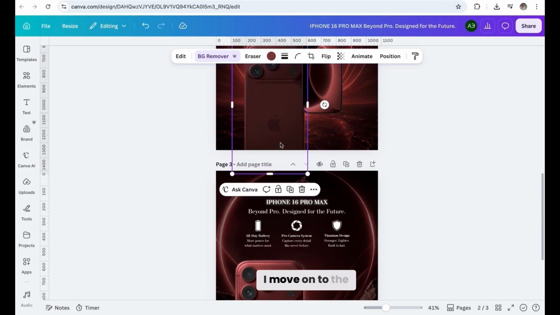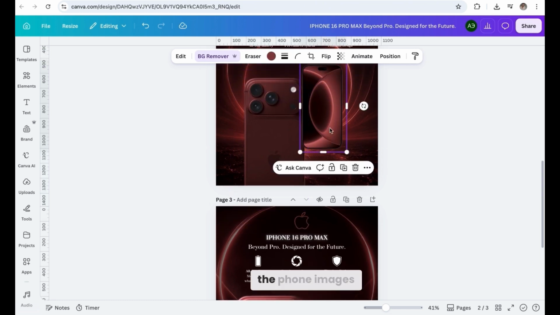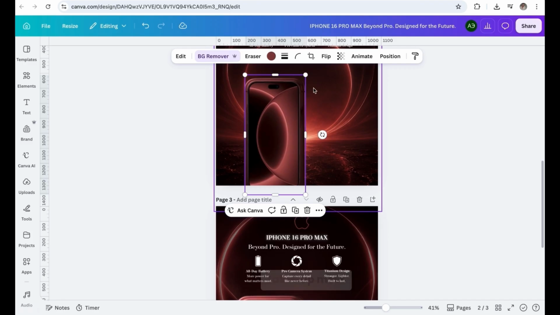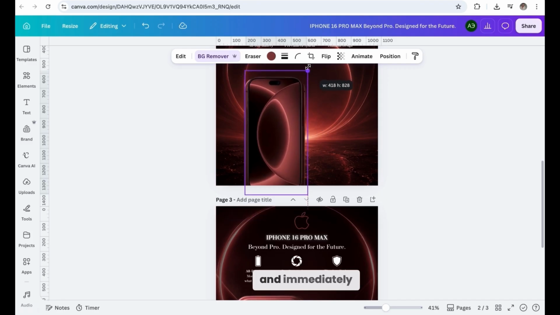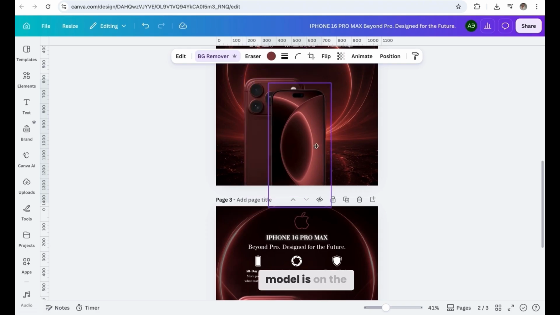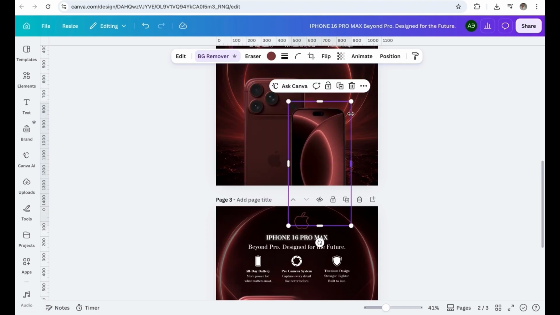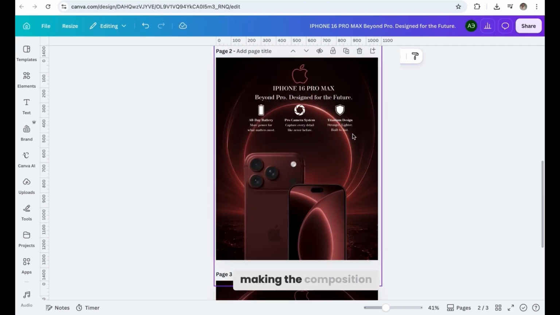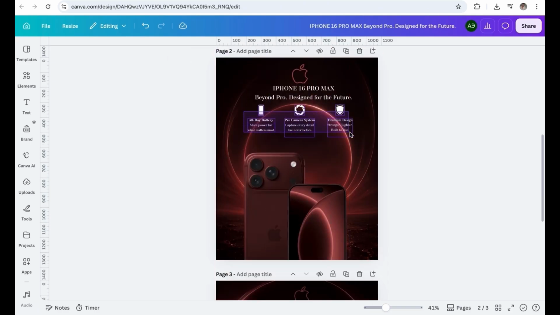Next, I move on to the main element of the card, the phone images. I scale up both phones so the product takes up most of the layout and immediately grabs attention. The camera phones are placed on the left and the screen model is on the right, slightly forward. The images slightly overlap each other, making the composition feel more dynamic.